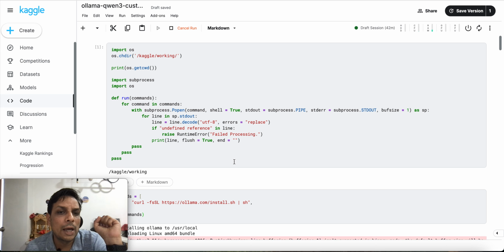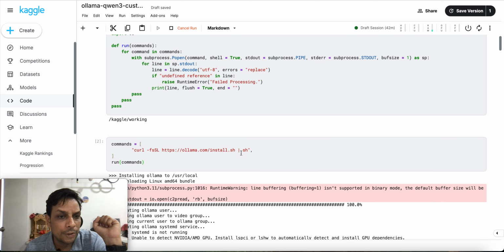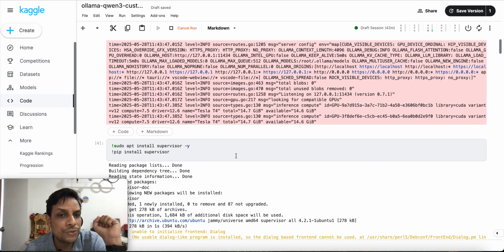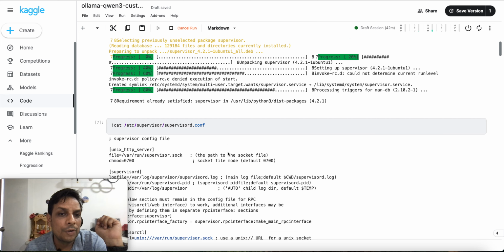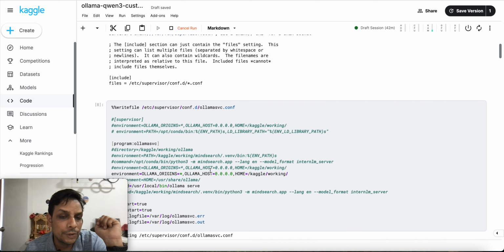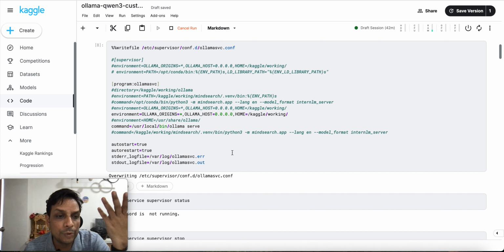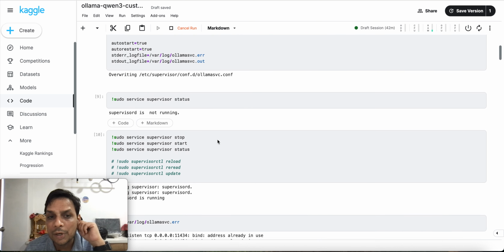You will see that I have started my Kaggle notebook with the working directory. I have installed Ollama, and after installation I staged Ollama as a supervisor service, where I link the configuration of Ollama. Then you will see that I write the configuration under the supervisor, whatever environment I put in the working directory, as a service, because we need to start the service of Ollama with that. So I just put the configuration inside that and start the service.